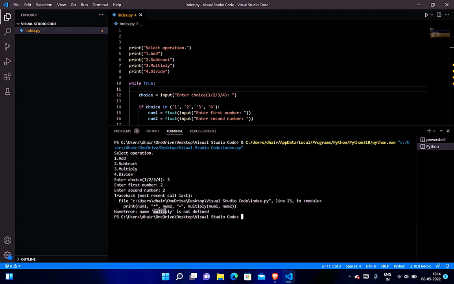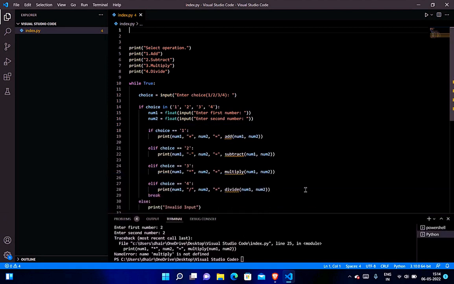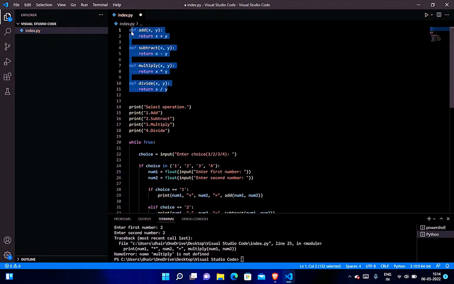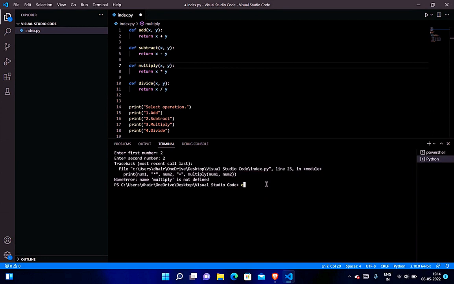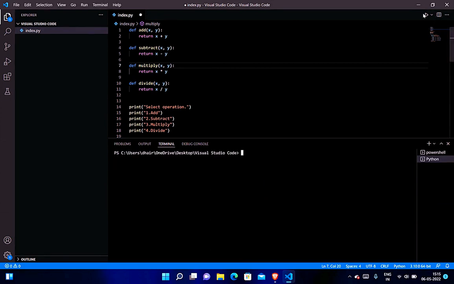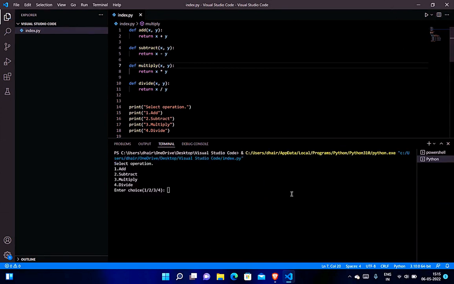See, multiply is not defined means the program doesn't know what to do, what is multiplication. And by these 4 lines, it defines the multiplication. I will run it again. No errors will come. I will press 3 again, 2 into 2, 4.